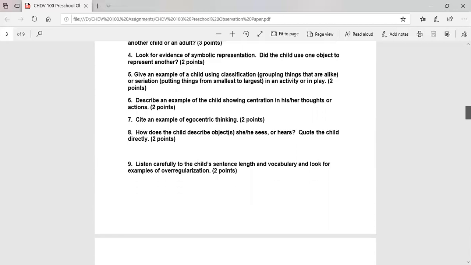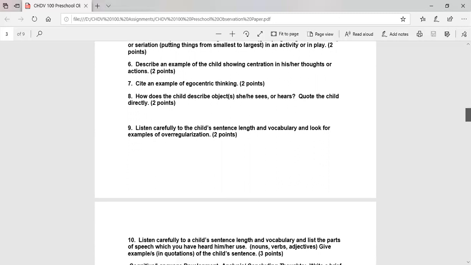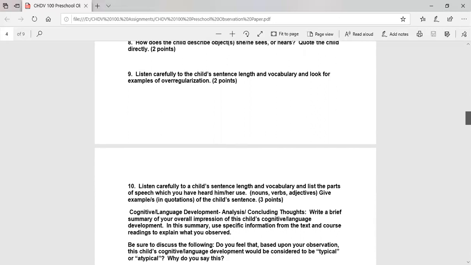So you're going to talk about their thoughts and actions, and cite an example of when she was being egocentric in her thinking. You need to define that, explain it, and say what she was doing specifically. How does she describe objects that she sees or hears? Try to quote her as much as you can.